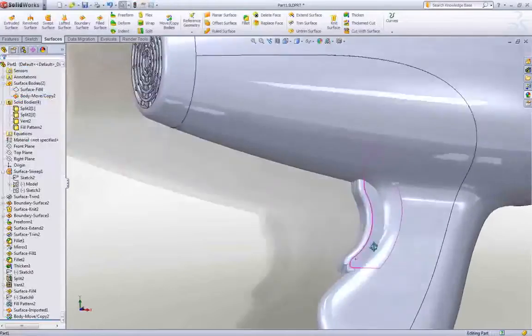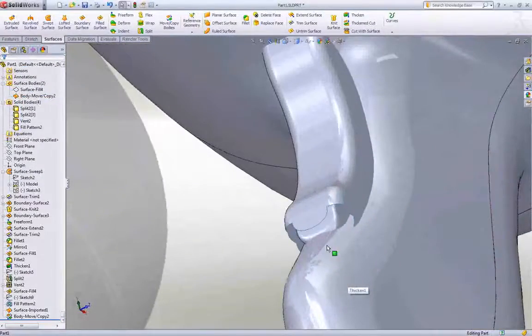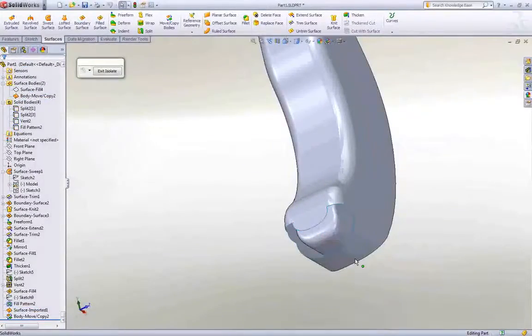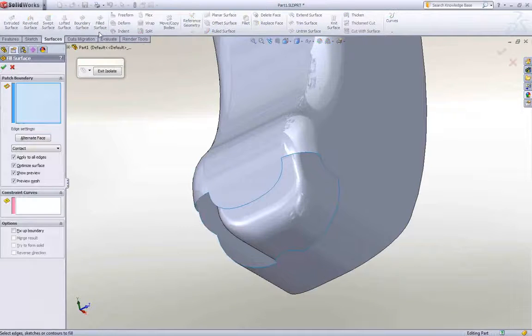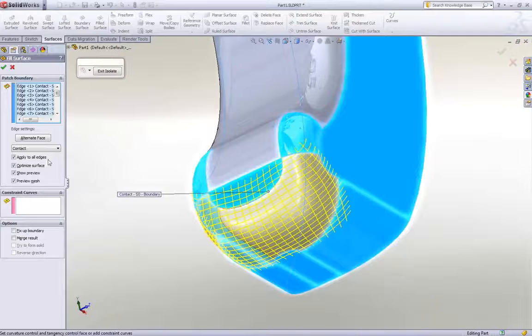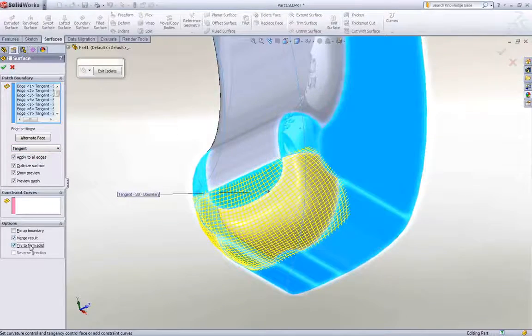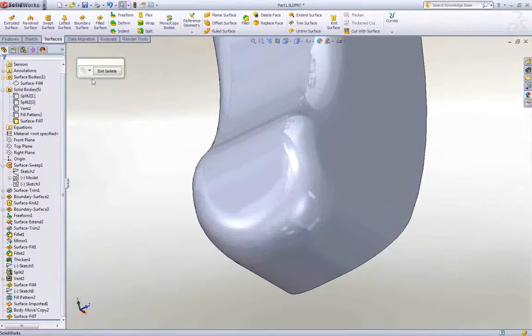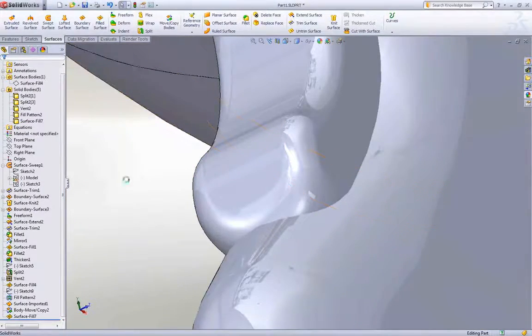To fix this up, we have saved the best feature until last. If you've ever tried to build a surface with more than 4 edges, then you know how hard it can be. The fill surface in SOLIDWORKS can take any number of edges and build a smooth surface, maintaining tangency or curvature. This feature alone can save hours on a complex design, so you really can't do without it.